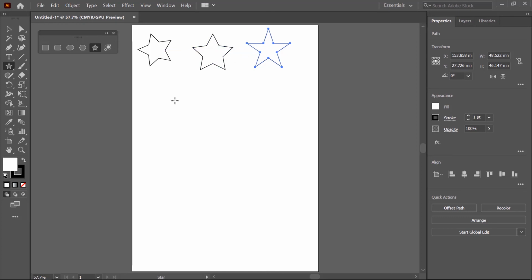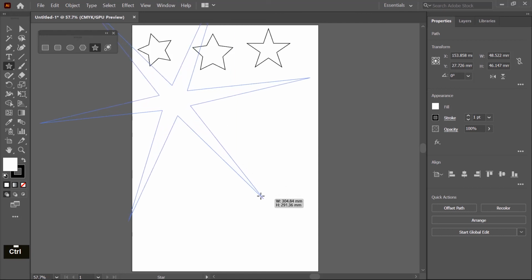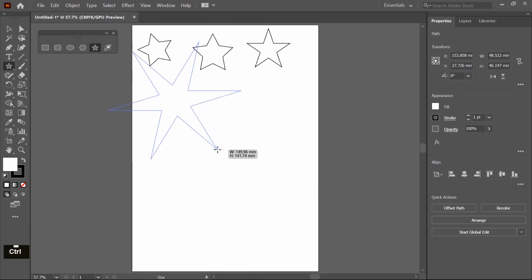Now I create a star again, but this time I want to increase the number of points. So I use the up or down arrow key to increase points like this. And if you want to change the length of the points, press the Ctrl key and then click and drag, so the ray length is increased like this.